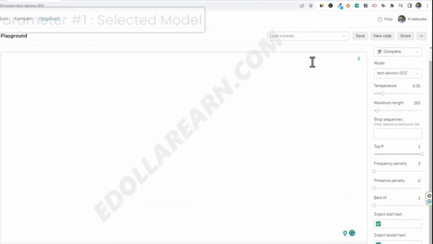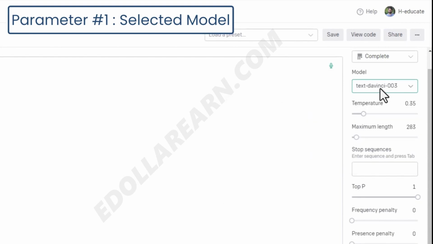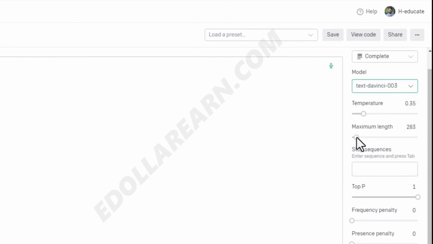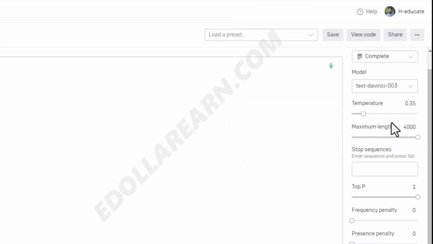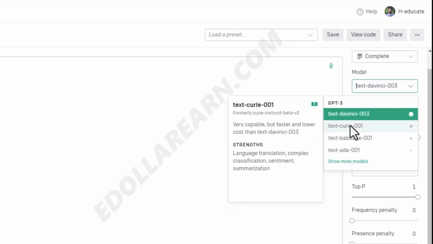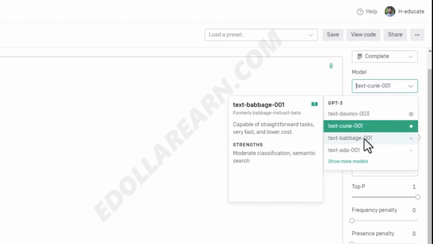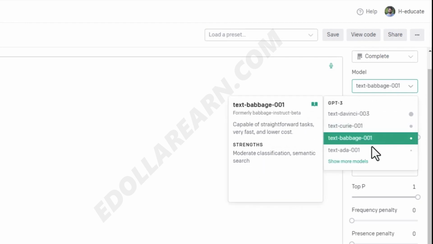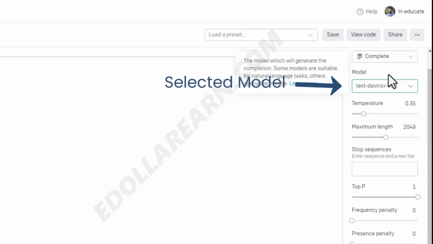The first one is the selected model. You can see here we have Text DaVinci 003. When you select it, you will see that the maximum length will change. For example, for DaVinci, we have maximum length of 4,000 tokens, while if we select this Curie 001, it will become 2048 and so on. The Babbage is also 2048 and ADA 2000 also. So this is the selected model that we are using.